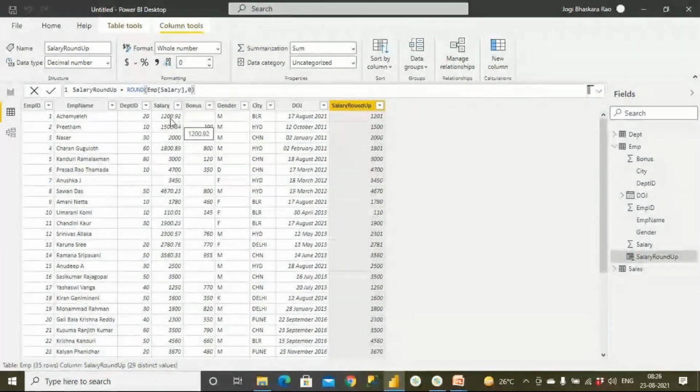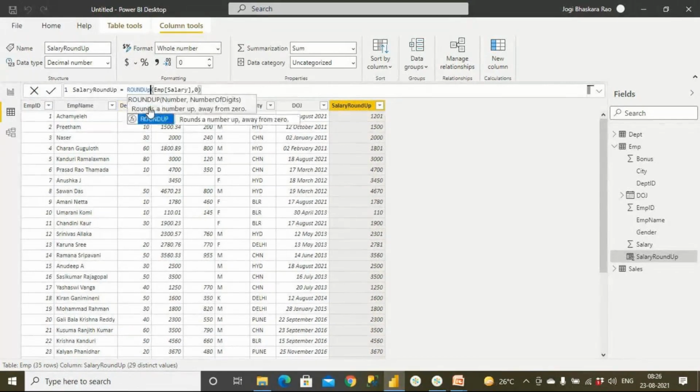If it is less than 5, it will give you 1500. It is 8. 8 is greater than 5, right? It is going to give you 1801. Have you seen this? Like that, it is going to be performing. This is the round function. Then we have the round up function. It is going to be taking to the next level.